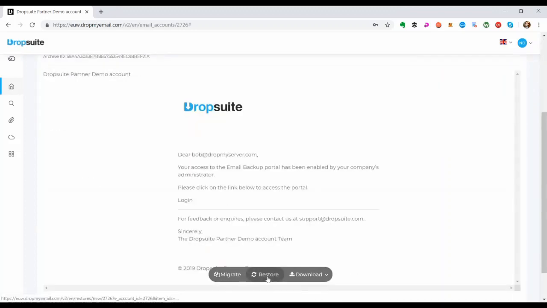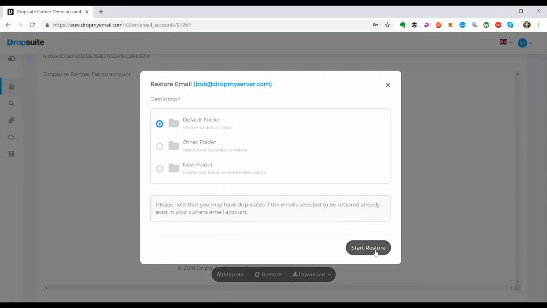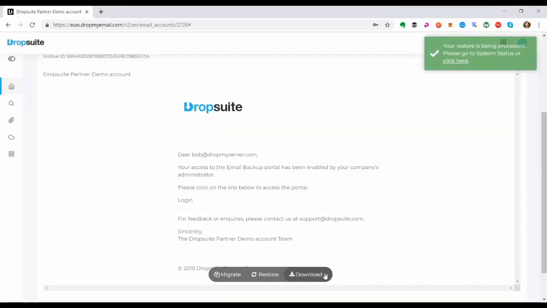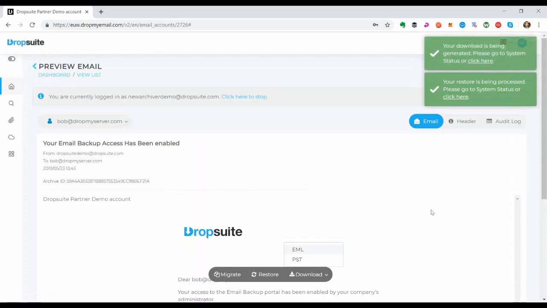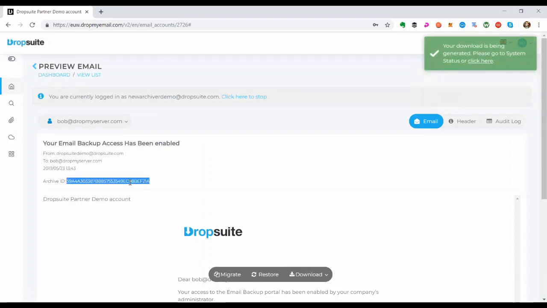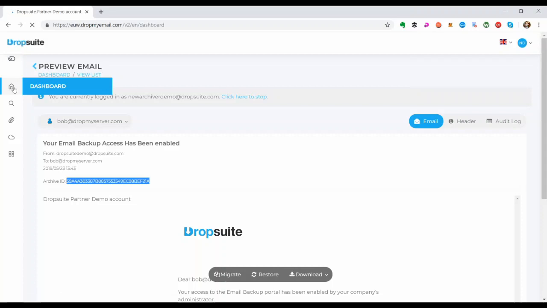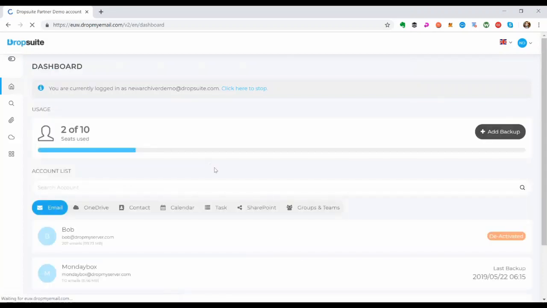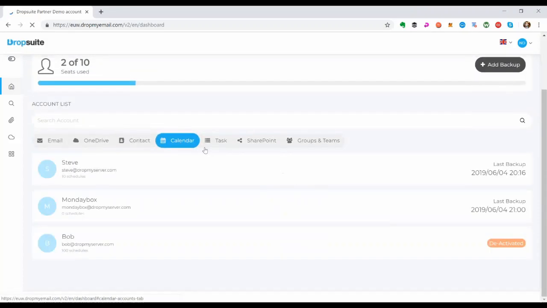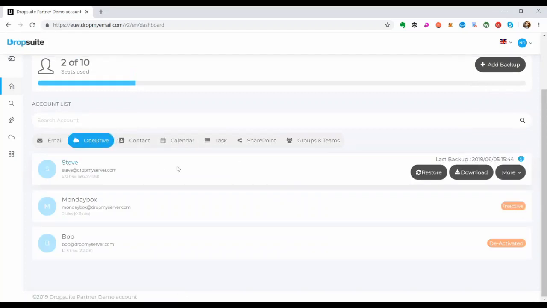So if I was the end customer, I could view the message, and from within the message, I could say, okay, I want to restore that back to where it came from, and I'll go ahead and download it as an EML as well. I'm going to grab this archive ID for later because I'm showing you both the backup and the archiving in this. If we go back to the dashboard, we can see that we've got the contacts, the calendars, the tasks there.